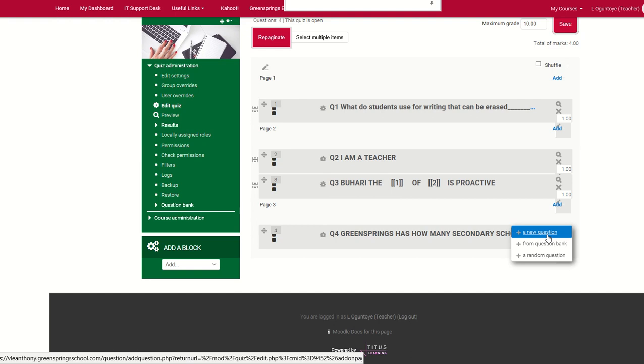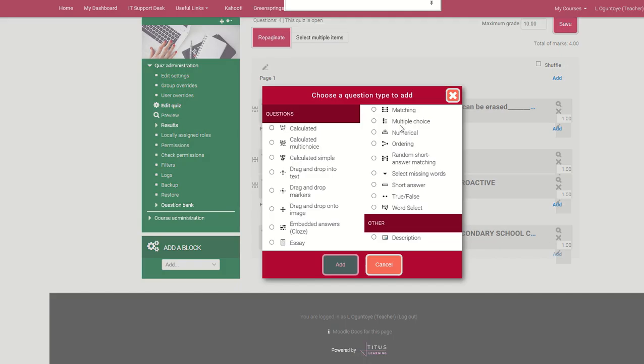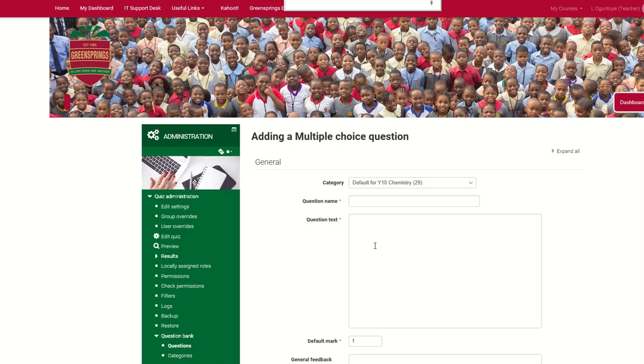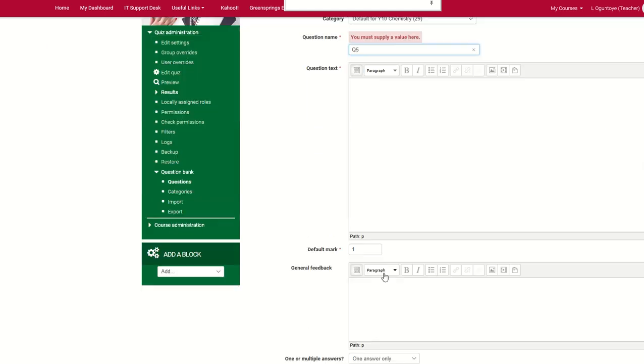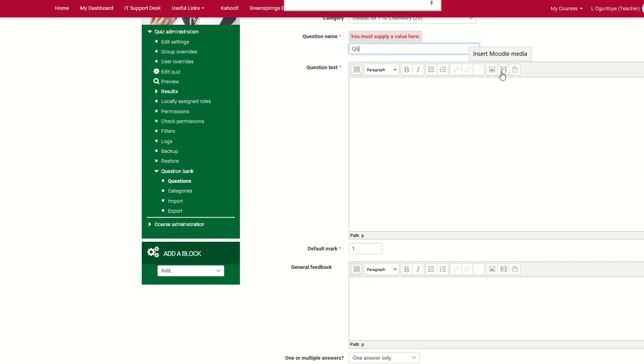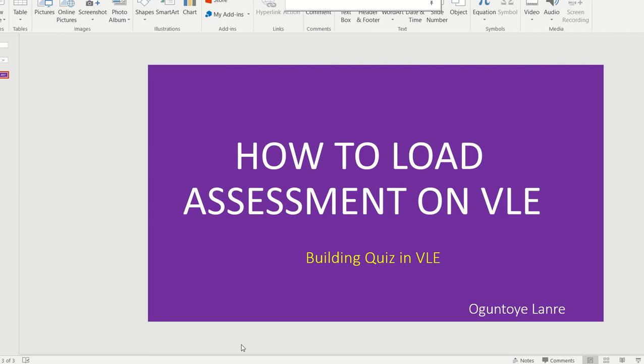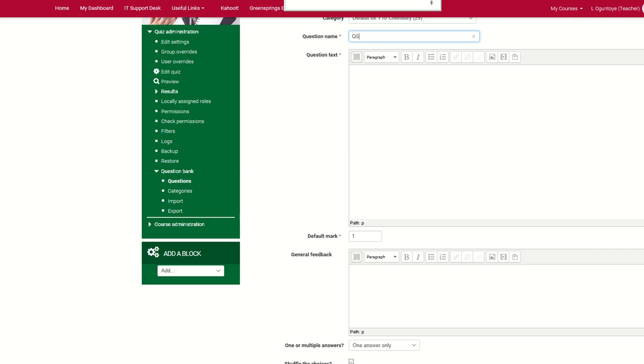So you can just choose your new quiz, maybe multiple choice, and I want to actually insert a diagram into that particular quiz. So here I'm going to title my question 5. So I actually want to insert my question. So you need to convert your question first into an image, and it's very simple to do. Whatever question you have, you can convert it into image form.